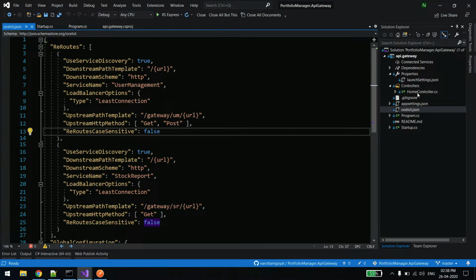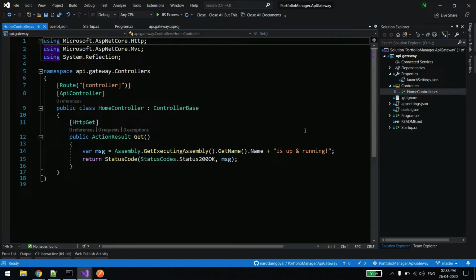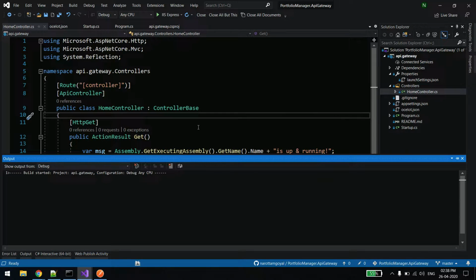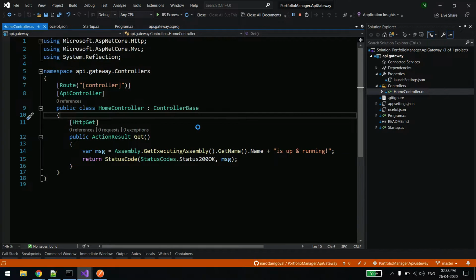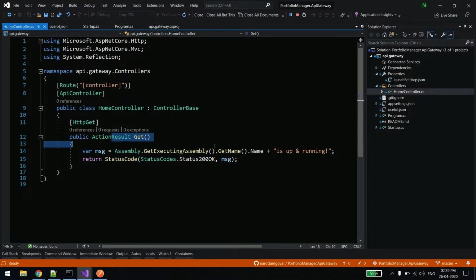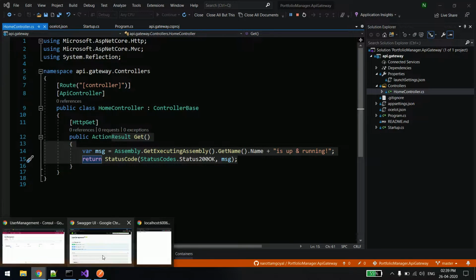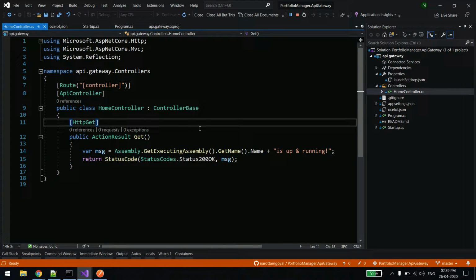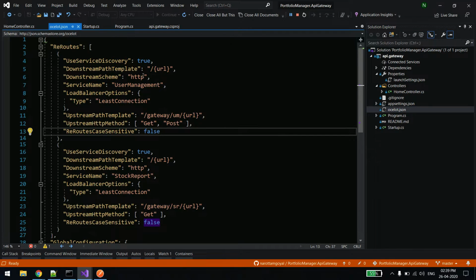All right, and I'm keeping a home controller. It's not mandatory. You can have it or you can remove it. It's just to make sure our app is running, because by default it doesn't have a Swagger. Also, how will you get to know unless you make an API call? So that's why I'm keeping a home controller, so that once I run it, I'll show you what will happen. Here I'm simply printing, by default this method will get called, and I'm saying API gateway is up and running. All right. So now I know my gateway is running, and this is the important JSON file.